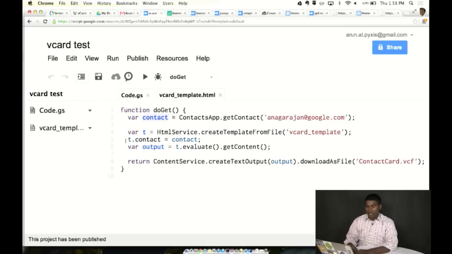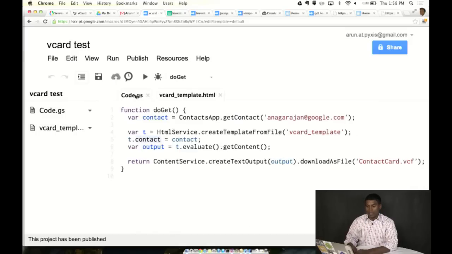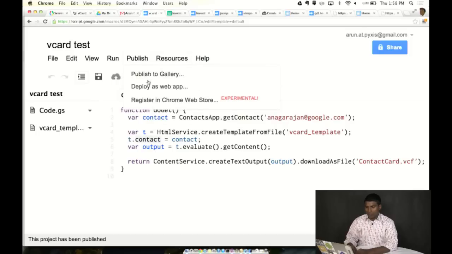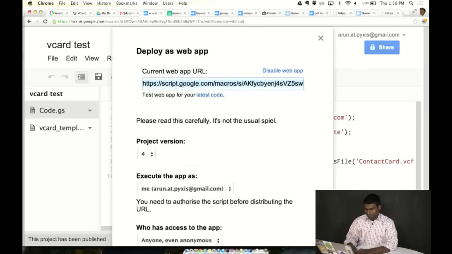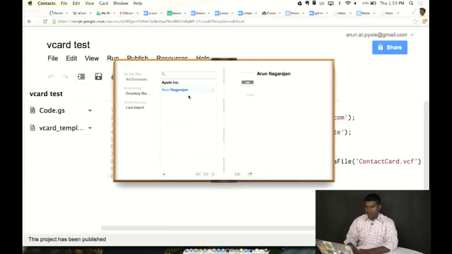Okay, so I make this contact object that I read through the Google Apps Script code base available into the template. That's what this line does. That means I can do contact.fullName here, and ultimately I'll get the output that I want. So let's take a look. If I go to publish, deploy as web app, copy this, and just to show you, there is just one Arun Nagarajan here. That's the default one that Apple adds into the operating system.